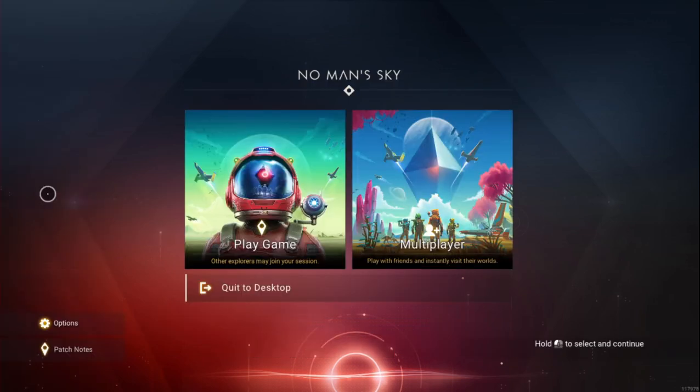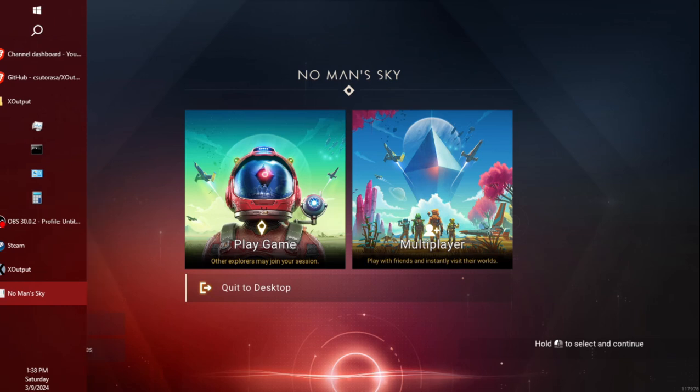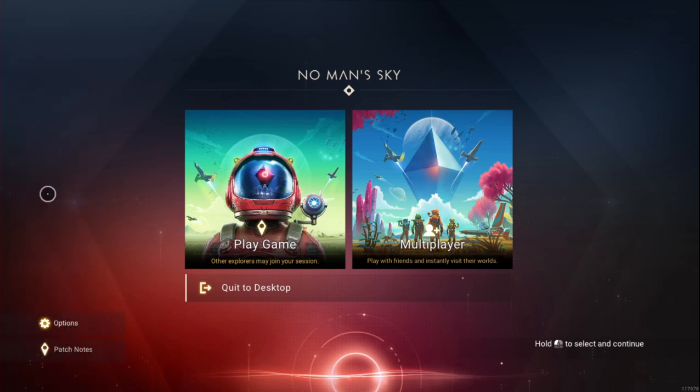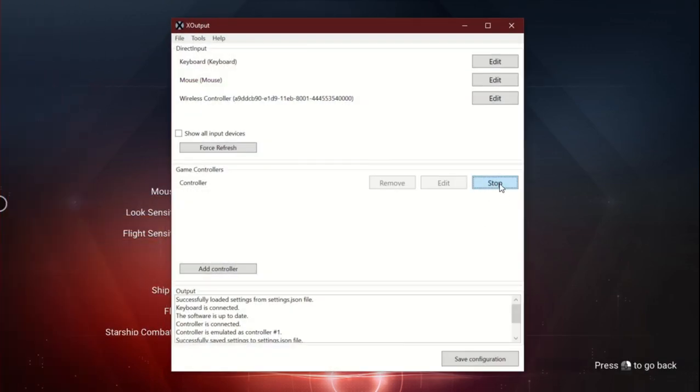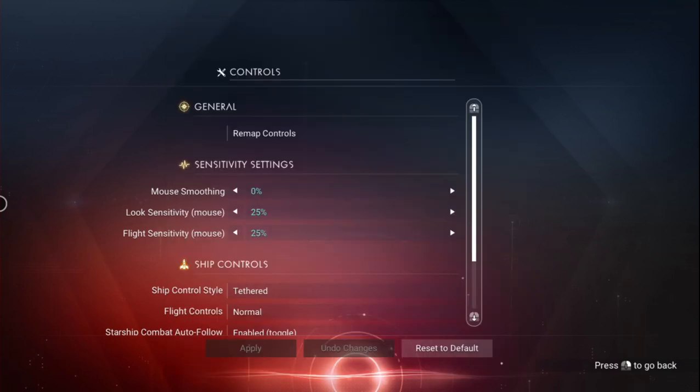Okie dokie, I have no idea what happened there. For me to fix it, fix that. I went and stopped and restarted this. As long as this is started when you open No Man's Sky, you can stop it to edit it and restart it without too many issues.